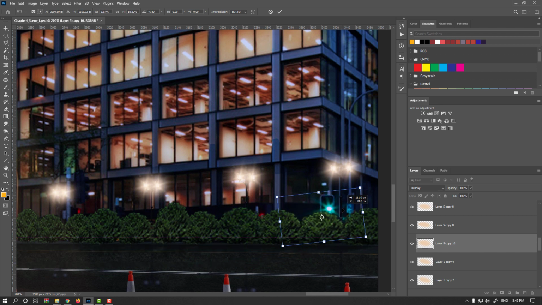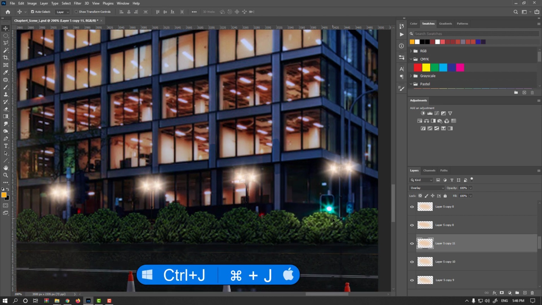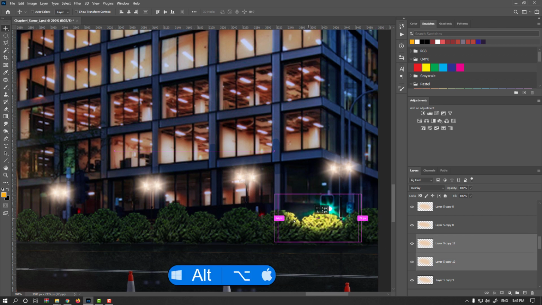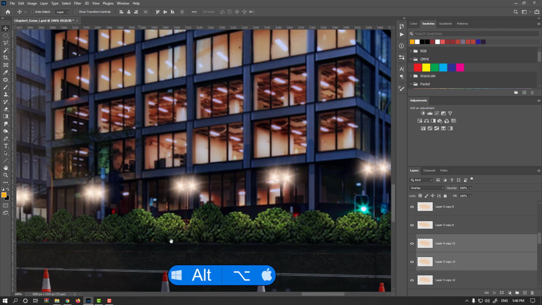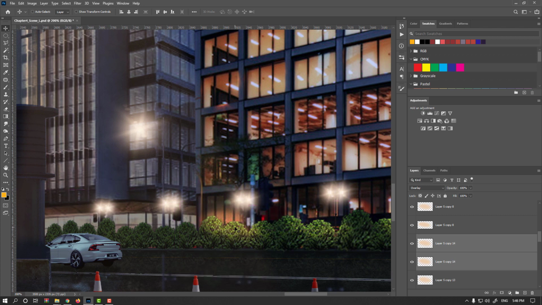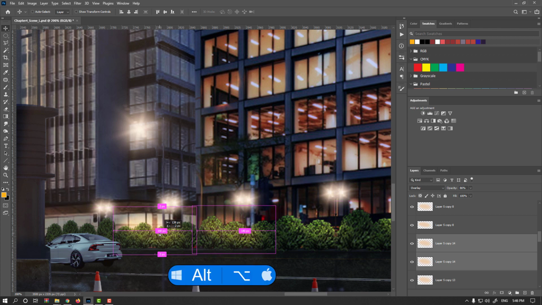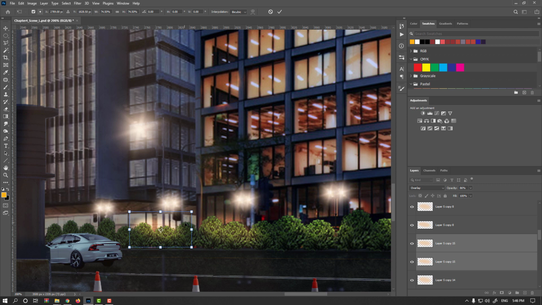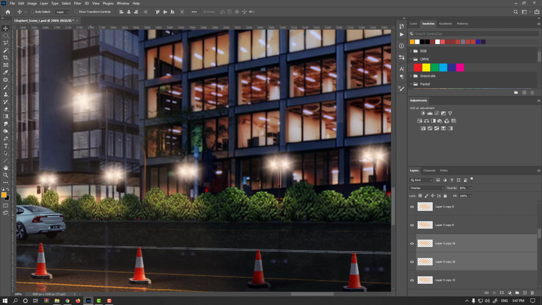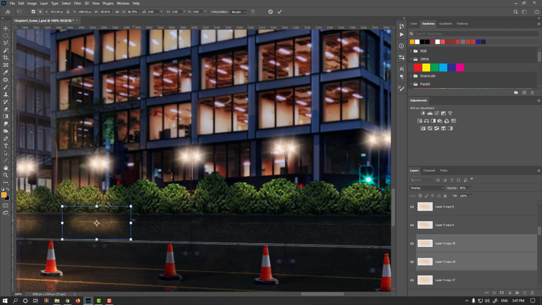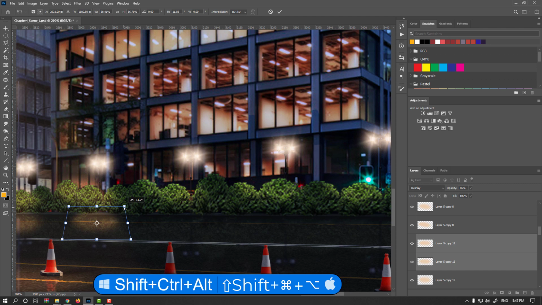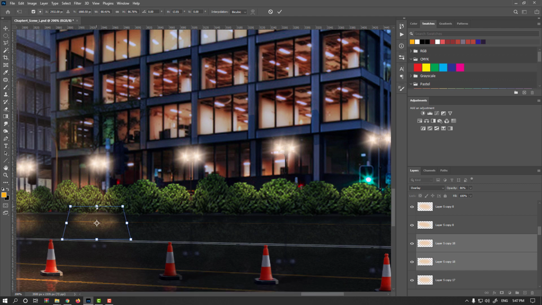Maybe smaller and stronger. Here, here, here. And keep continuing, maybe a bit decrease. And also for ground. I hold down Control Alt Shift or Command Option Shift on Mac to make it perspective angled.